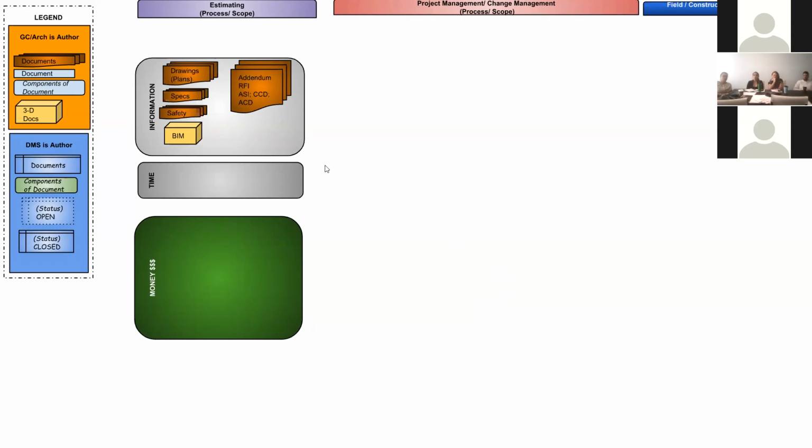So the estimator has to look at all that information and make sure that what we are bidding, that we've incorporated all that information up to a certain point, so that when we sign our contract, the general contractor has a snapshot that everybody's on the same page, looking at the same document from all the trades.